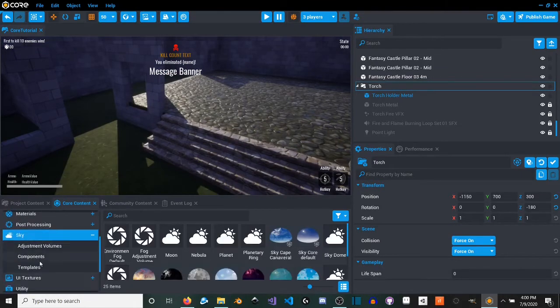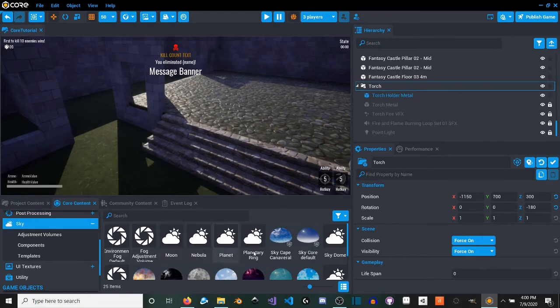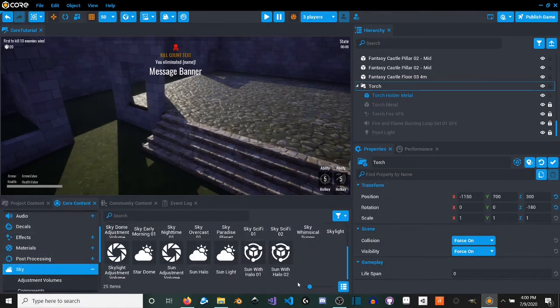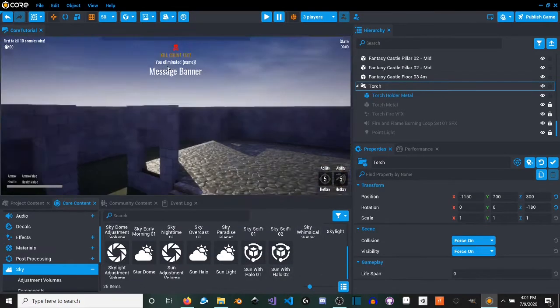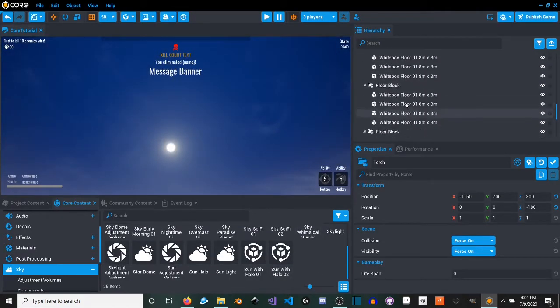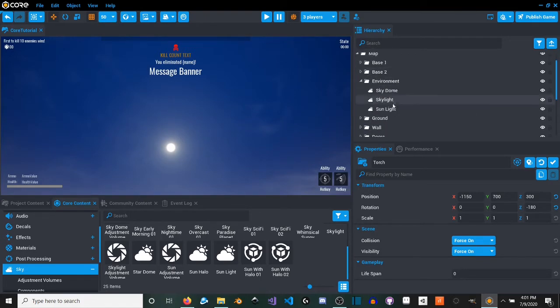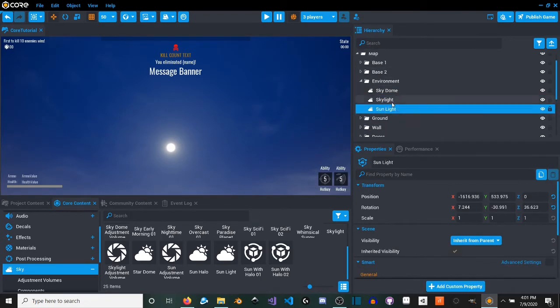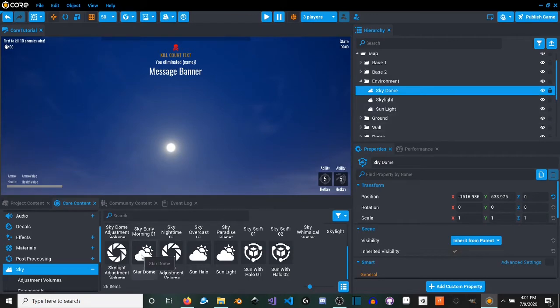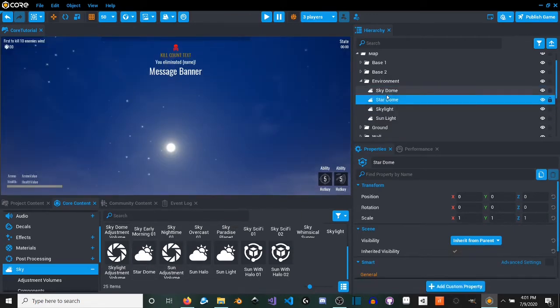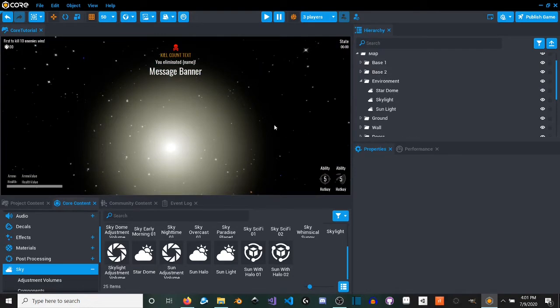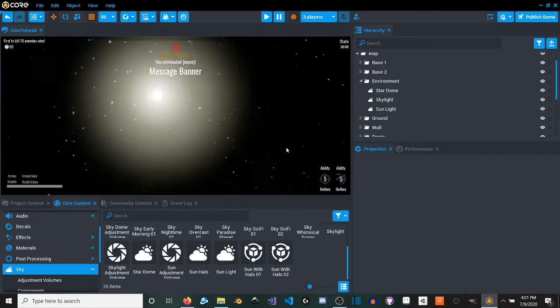So let's just go into here. There's moon. You can just go to sky, and there's a bunch of different skies here. Let me just go up, scroll up really fast. Close all this. Boom. Okay, so now I'm gonna go under environment, and you can see there's some things right here. So I'm just going to bring in this star dome and delete the sky dome. Okay, so now we have kind of some stars.